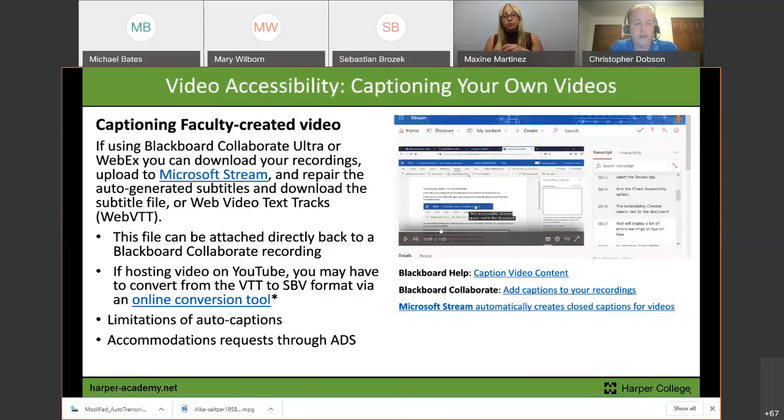But if you are hosting video on YouTube or something like that, you may have to convert that VTT file, or pulling it down from Stream. You may have to convert that to YouTube's SBV file, or a SubRip or SRT file format. And you could do that using an online conversion tool called GoTranscript. If you do a search for GoTranscript subtitle converter, you can pull the captions down from Microsoft Stream, use that conversion tool to switch over to SBV, and that'll go right back up to YouTube.